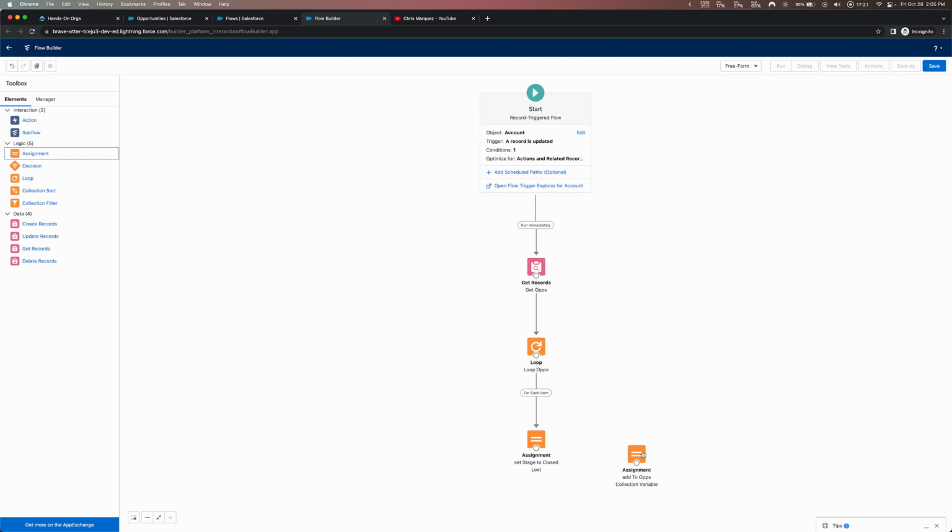So let me click on done, and then we'll set this up and recap it one more time so that it hopefully makes sense. After we assign that stage to closed lost, now we want to take that entire record and basically dump it into that brand new collection variable we created. Once that is done, we want to take the next step, so we want to basically close out this loop.